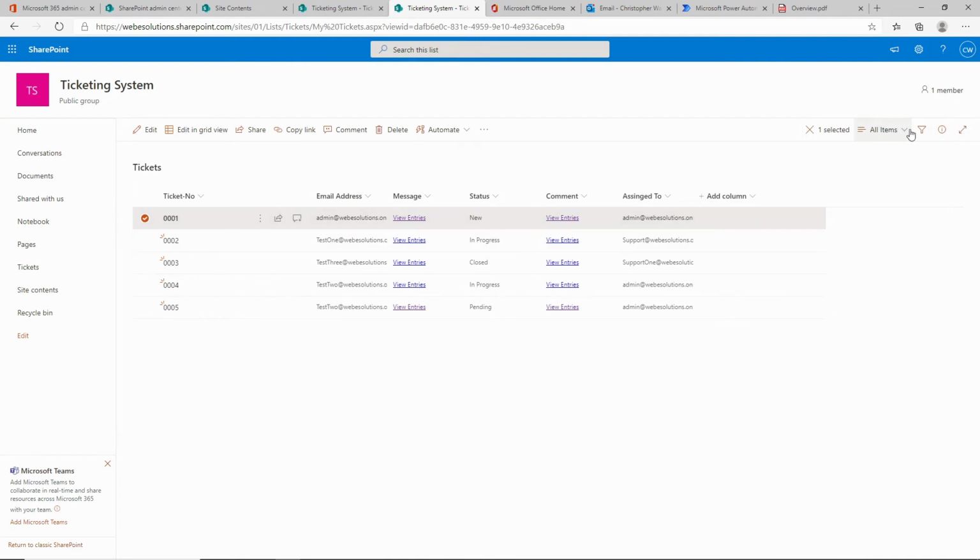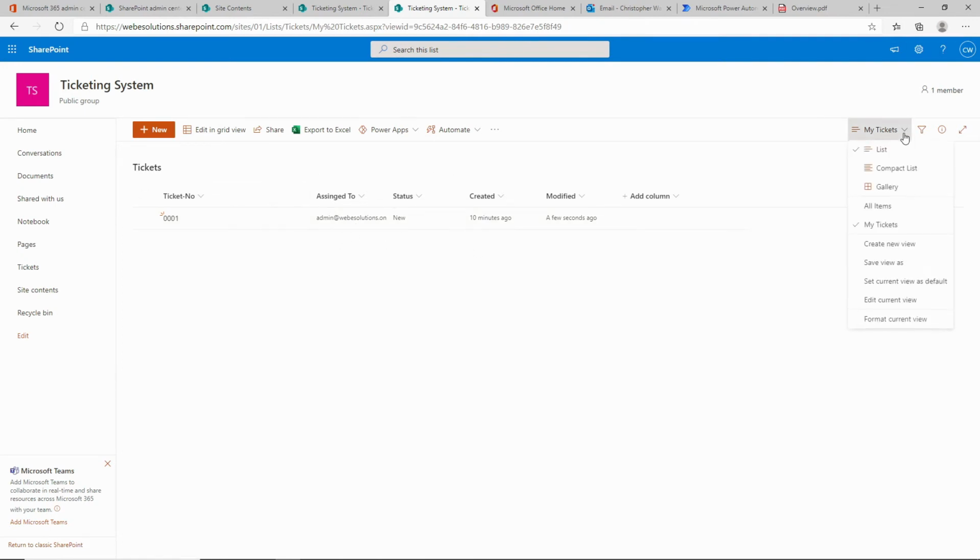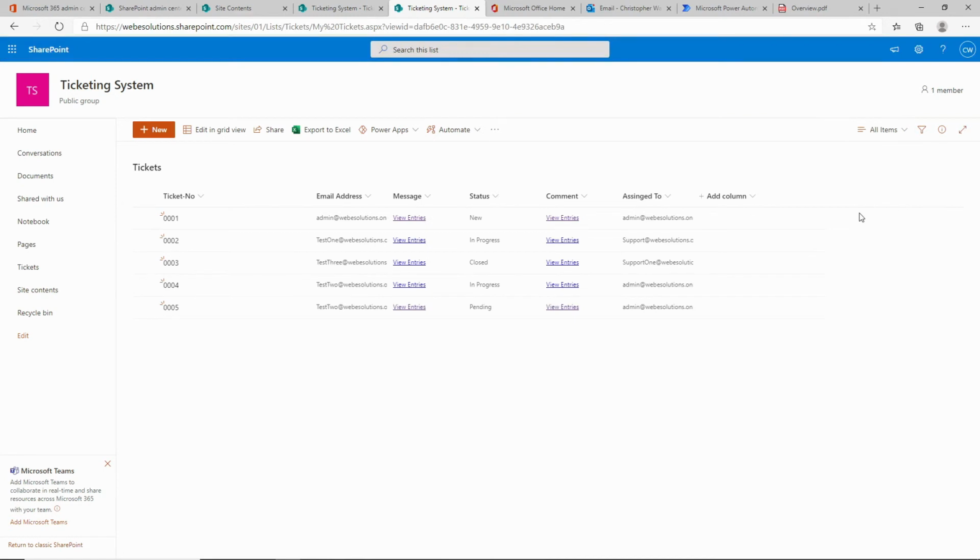And if we go back to all items and we select my ticket, and let's just refresh. You can see we don't have the column of the email address because we removed it, but this is also assigned to me and it's also logged to me, and I can see it over here. Let's go back to all items, and we're going to be creating a new view, and this view will be for assigned to. So we will be using this column to display all of the information to the person who's logged in, and the ticket is assigned to them.